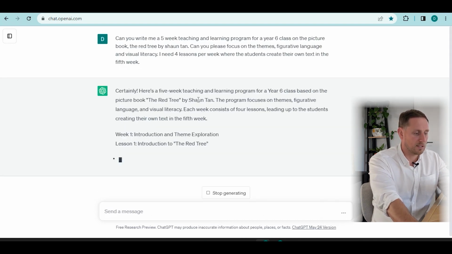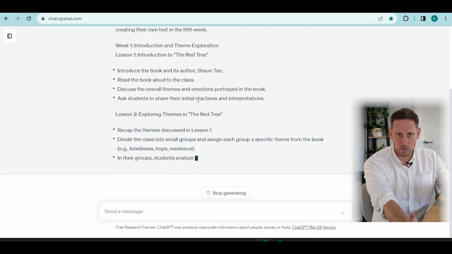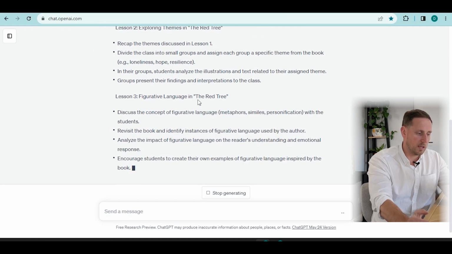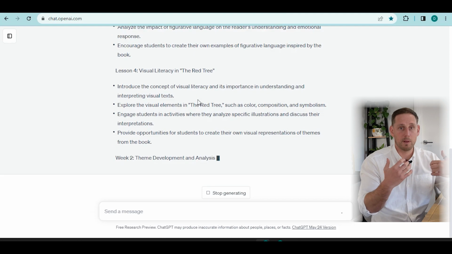So ChatGPT is going to go to work, and I'm not saying that you're going to pick this up and teach from it, especially if you're looking at a full program. What you want to do is take this and use it as the bones. So I took it and it's my basic outline of my structure. It's going to give me the 4 lessons for the week with an introduction, a body and a conclusion that I can start to use to mold that 5-week program.